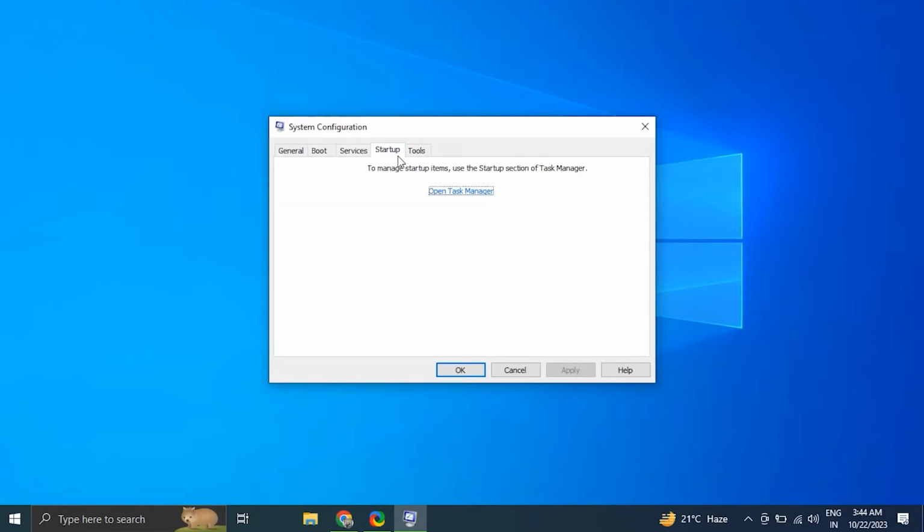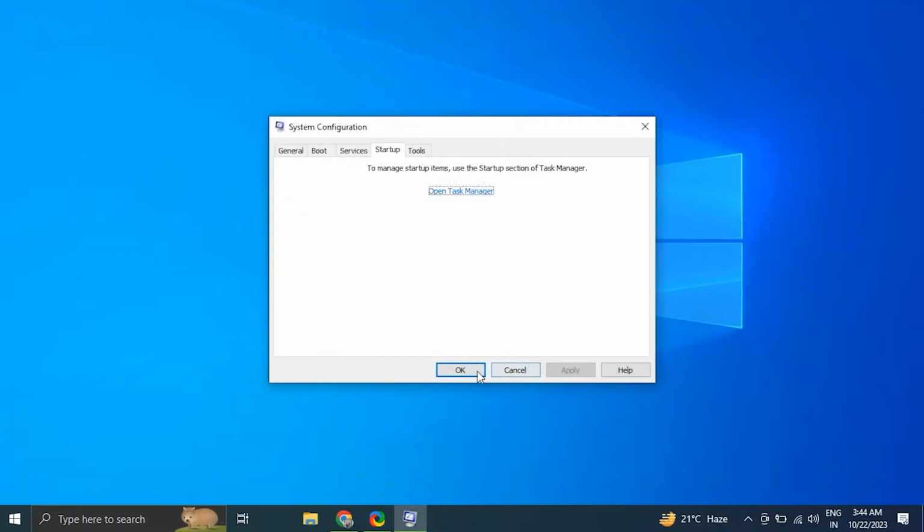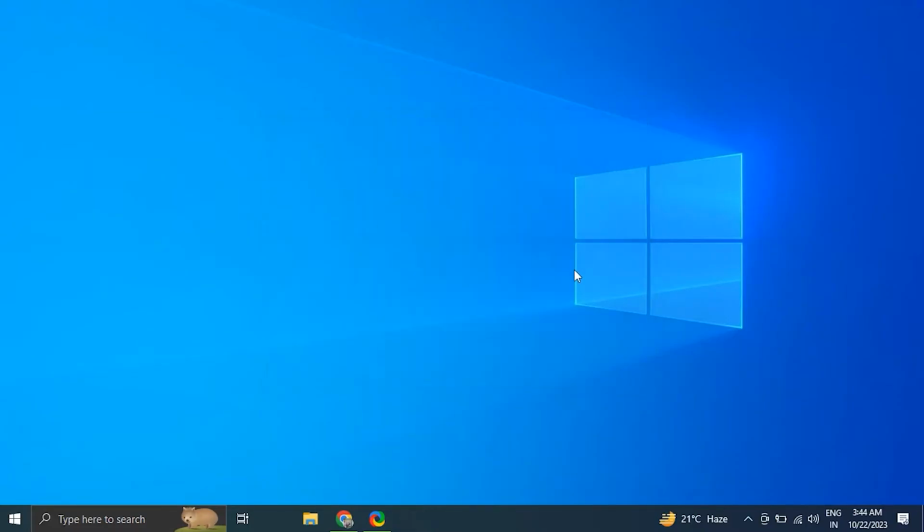Next, go to the Startup tab and click on Open Task Manager. Then in the Task Manager window, disable all the startup programs by right-clicking on each entry and selecting Disable option. After that, close the Task Manager and go back to System Configuration window and just simply click on OK and restart your computer.